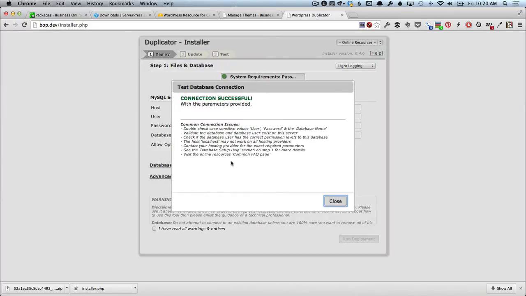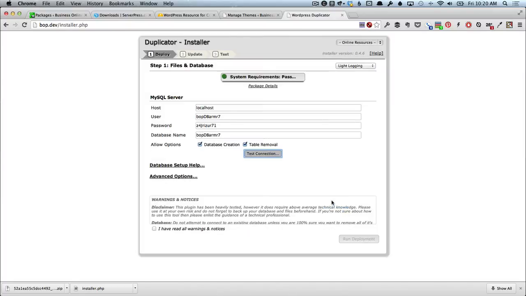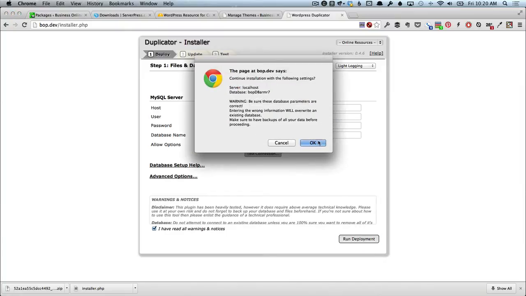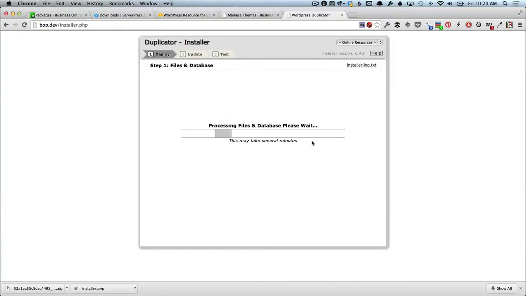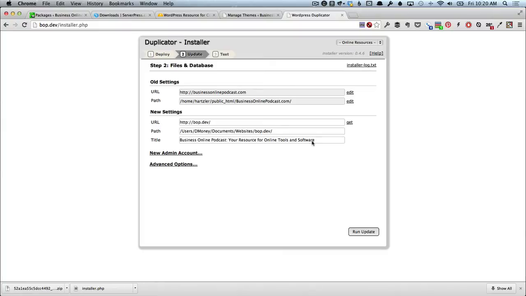So it looks like we've got everything set up and all the configuration is working properly. We can do some advanced settings if we want. We can say, yes, we've read all warnings, and we're going to deploy. So we'll say OK, and it's going to take a few seconds here. Now we have our old settings and our new settings. The old URL was businessonlinepodcast.com, and that was found in this directory on our server. Now we want to change all of the URLs from businessonlinepodcast.com to bop.dev.